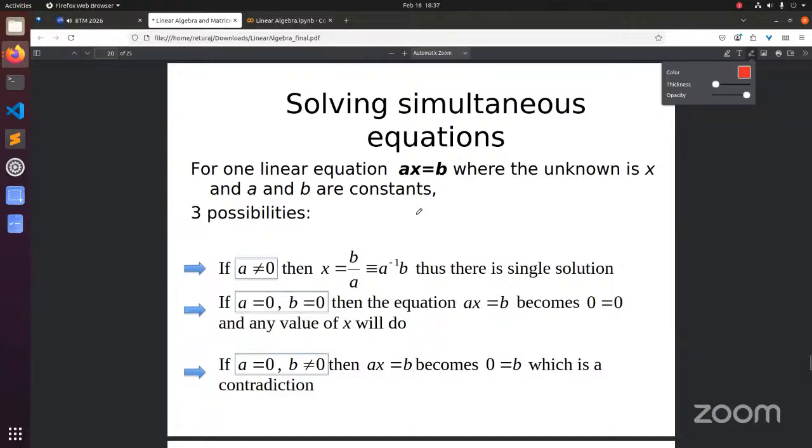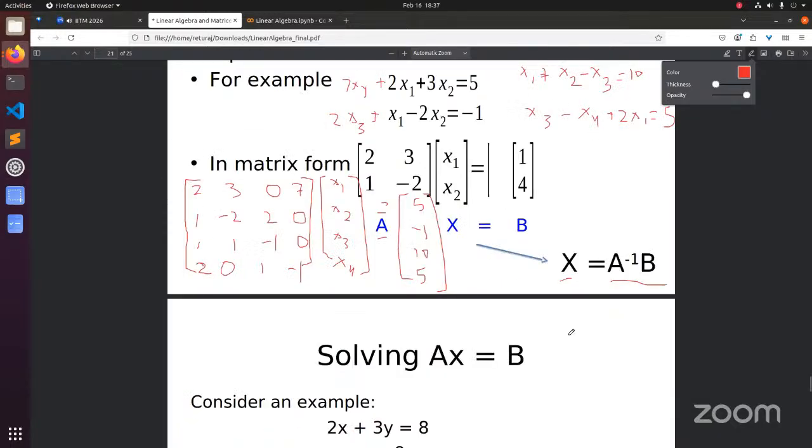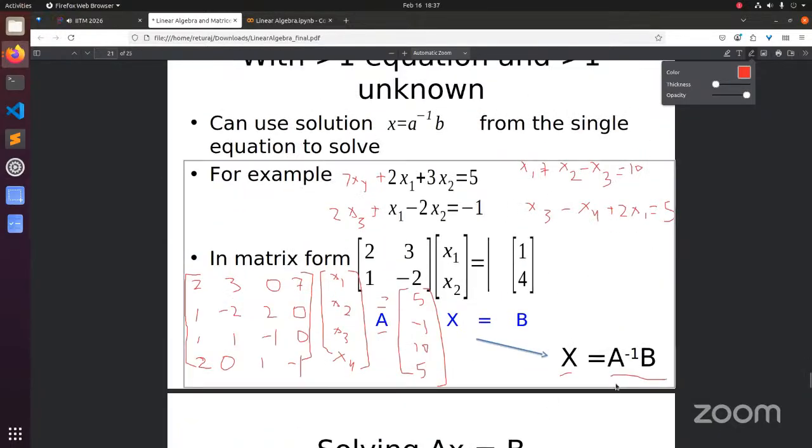If there is like 2x equal to 5, everyone knows that the x value is 5 by 2. It's very easy to do in just a single equation. But if you have n such equations, you can also write in this form, A inverse B. We just write Ax equal to B and just invert A, and that's it. This is your answer. Okay, so now let's move on.